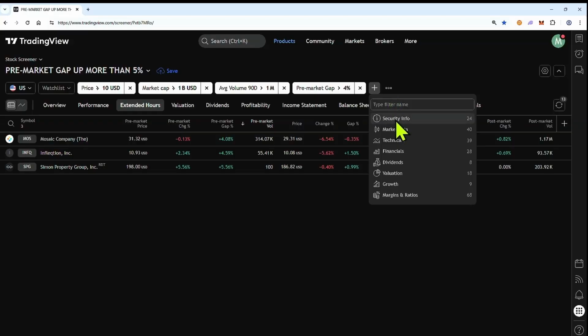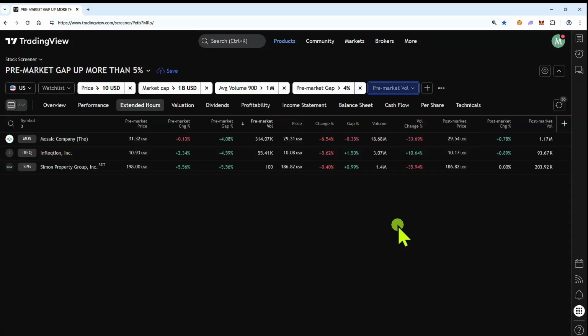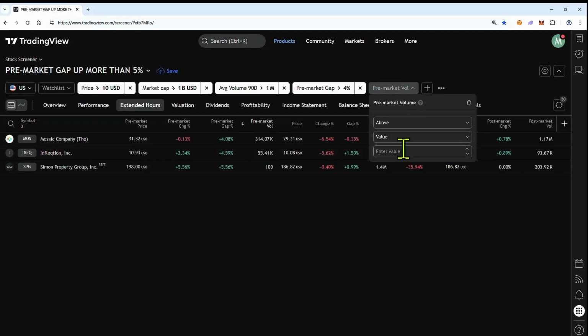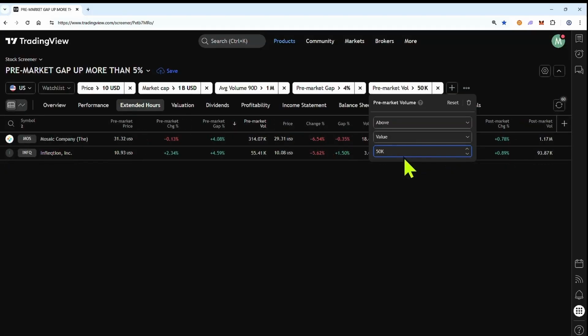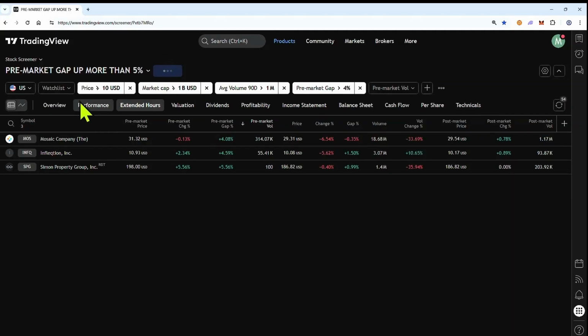So just same thing in here, and you'll see pre-market volume. So just click on that, and that's up to you. I like to usually have it at around 50K, so 50K. Or sometimes I might not even have this filter on, so I can just leave this empty. So what we're going to do now is save it. So just click save. So you've got your 4 filters up there, and then you've got your pre-market volume if you need it. So what we'll do now is just rename it.